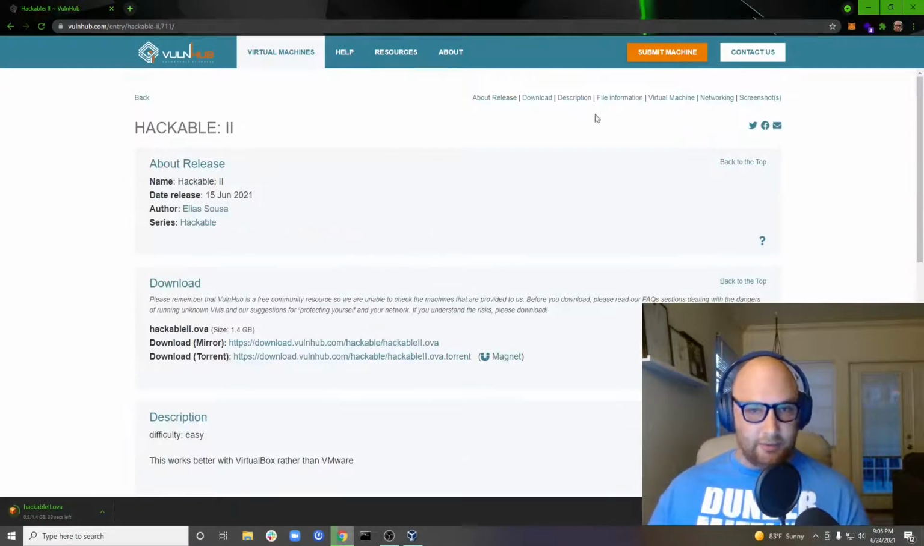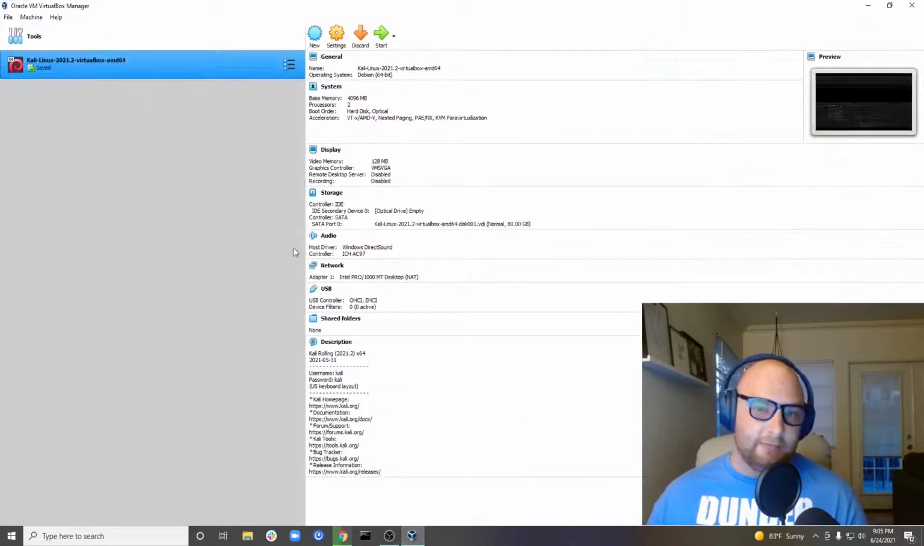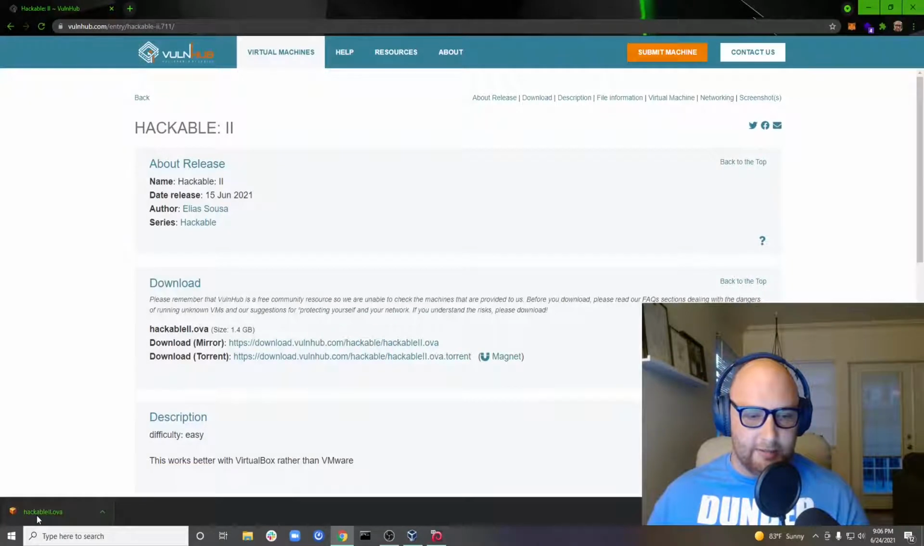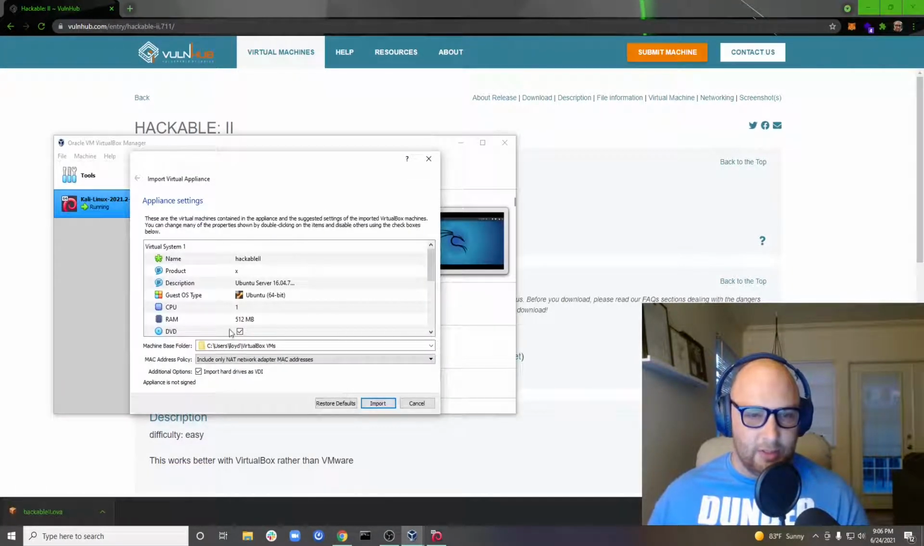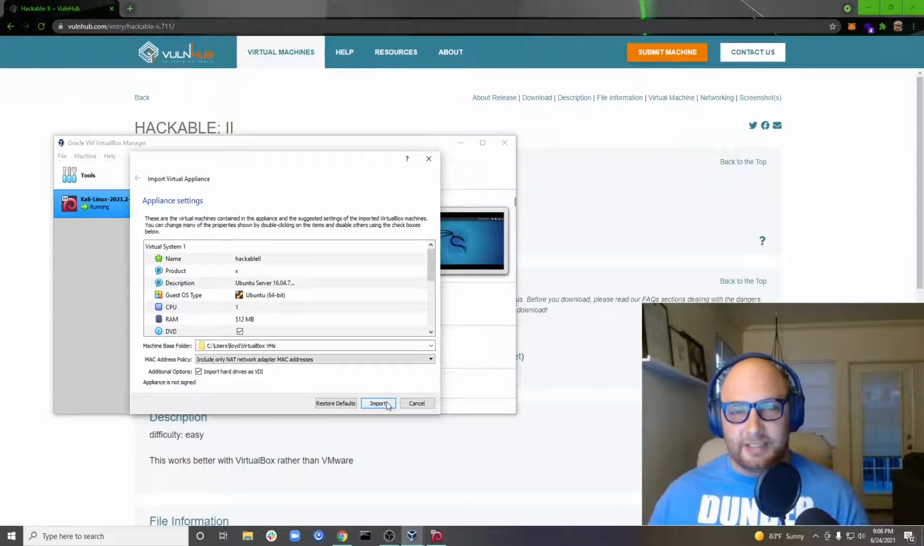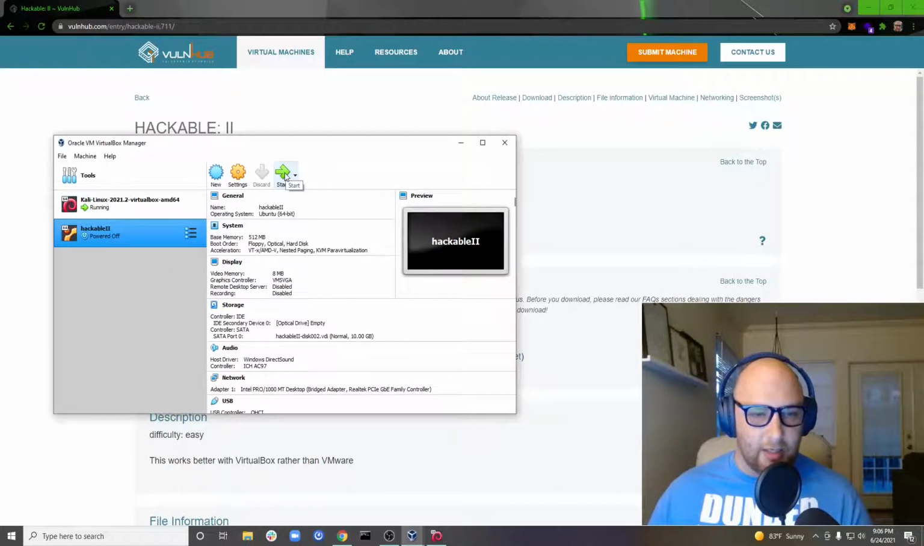And you just download these on your machine and you run two virtual machines at the same time, preferably, right? So I'm going to go ahead and start my Kali Linux machine. By now, we have this Hackable 2 machine, so we're going to go ahead and import it. Because see, if it has an OVA, you should literally just be able to click these and everything will import. We have Hackable 2.